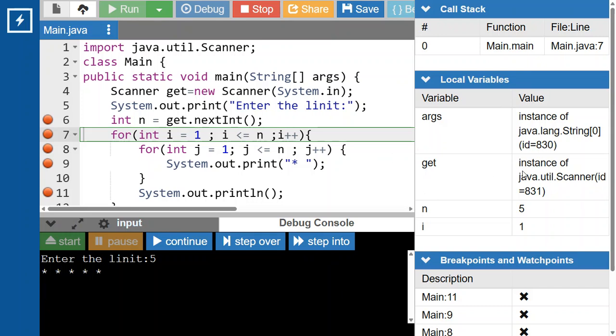Already the I value is 1. After incrementing by 1, what's the I value? 2. After increment, the I value is 2. So 2 less than or equal to 5. Yes, the condition is true. Again, the inner for loop alone, as usual, will work from the beginning. J equal to 1, 1 less than or equal to 5.